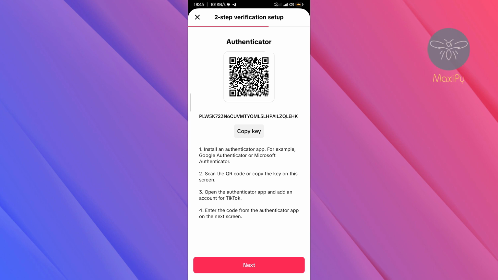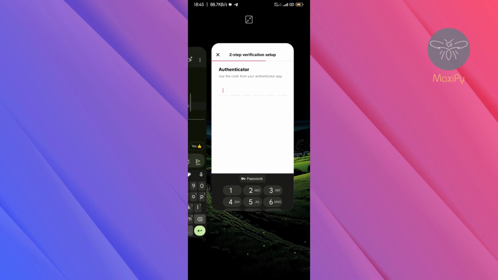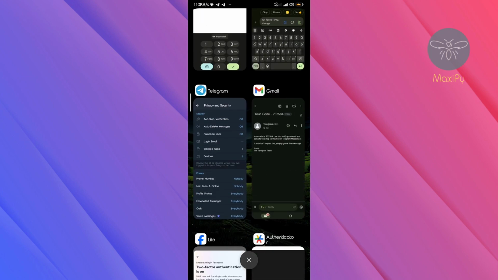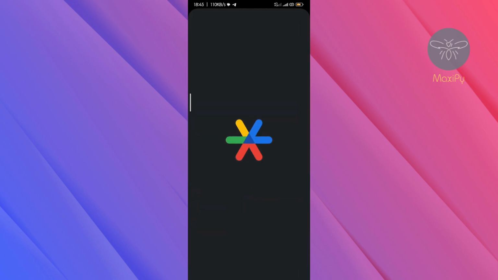Now, it will take me to authenticator. I need to copy the key, copy key, and then next. I need to go to my authenticator app. You might see a black screen, but you need to tap on the add icon on your Google Authenticator. Add and then set up key. Your key, I'll paste my key here, and then time based and then add.